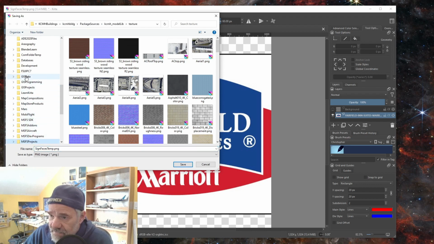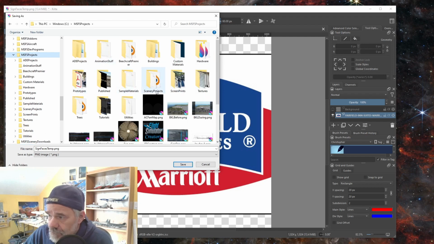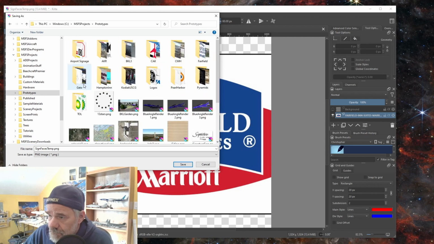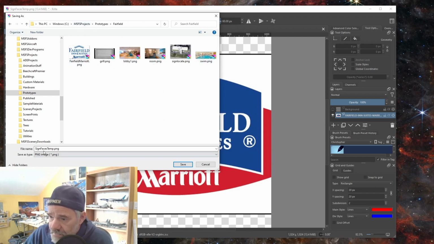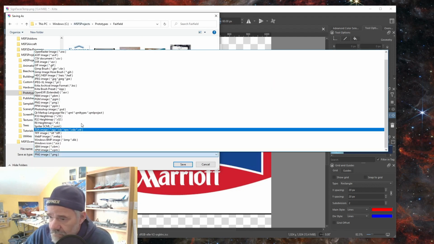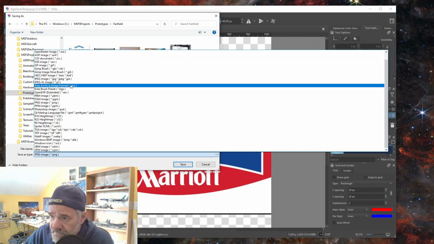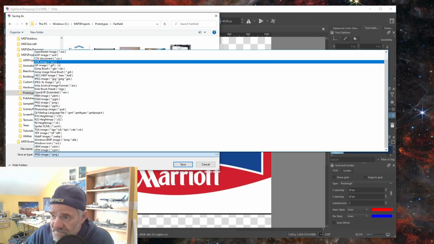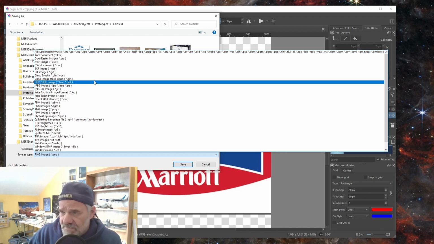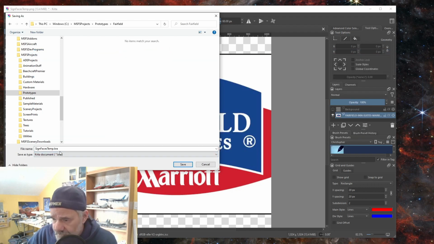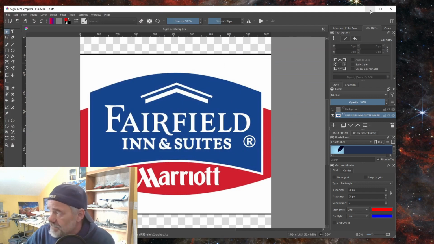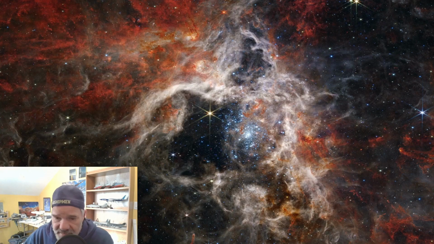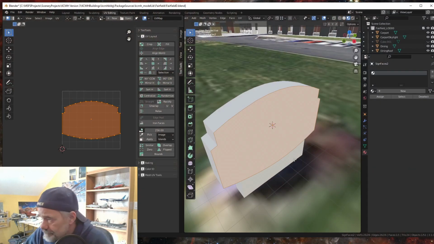Save this in prototypes here, and let's call that Krita file, that way if I have to make any adjustments. Where's Krita? Oh, there it is. Sign face temp Krita, save. Alright, let me minimize and let's open up Blender.